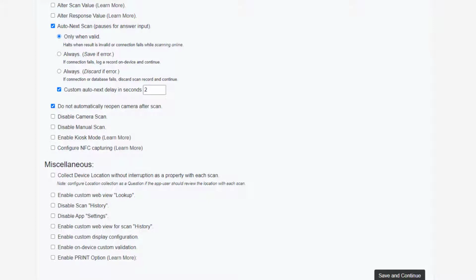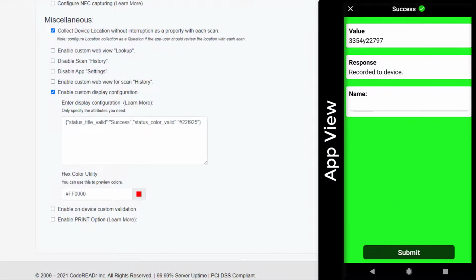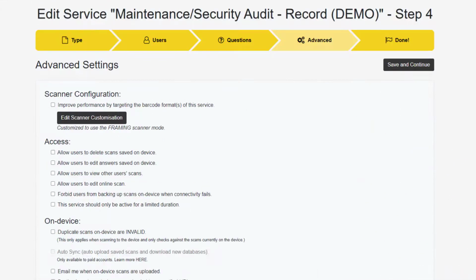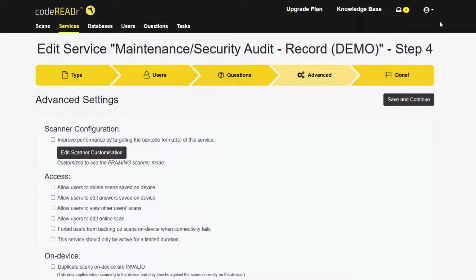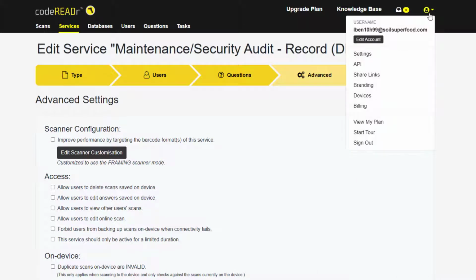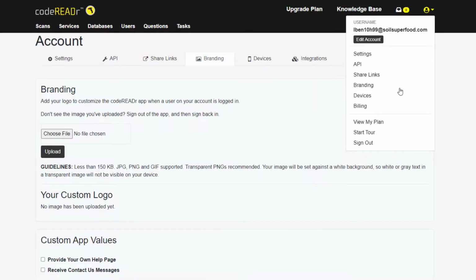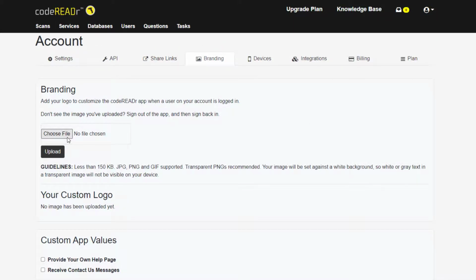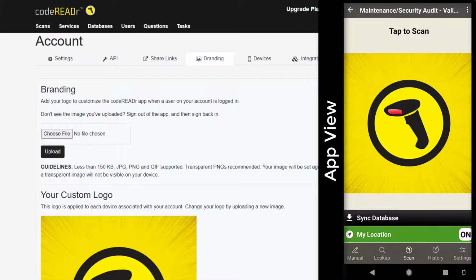Sometimes admins want to change the look of the app as well. We enable customization of the scan response screen, including both the colors and the labels. Additionally, you can add your own logo to the mobile app scanning screen. You do this by selecting branding in account settings. It's free to add your own logo. If you'd like to change more of the app's design, we offer a paid, full white label option.